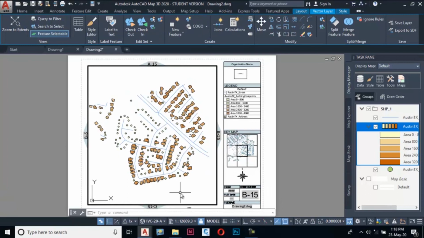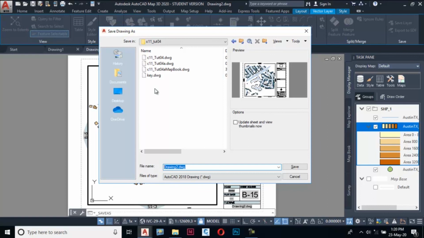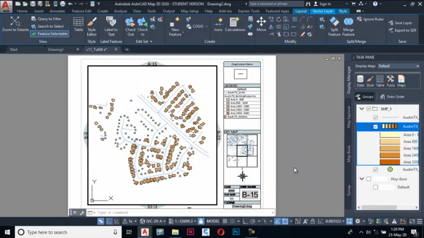At last, we'll save the drawing. Choose Save As from the application menu. Save Drawing As dialog box is displayed. In this dialog box, browse to the location and enter the file name in the File Name Edit box and then choose Save button. The current drawing file is saved with the name entered in the edit box.